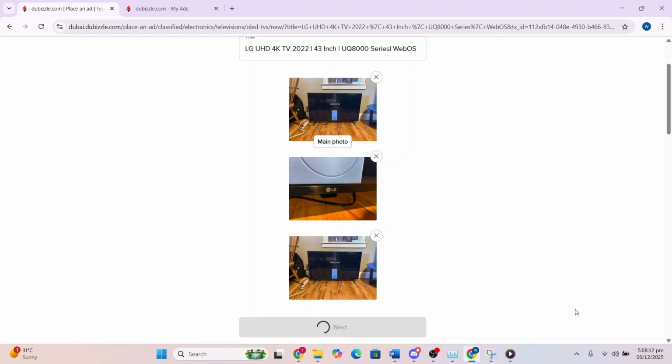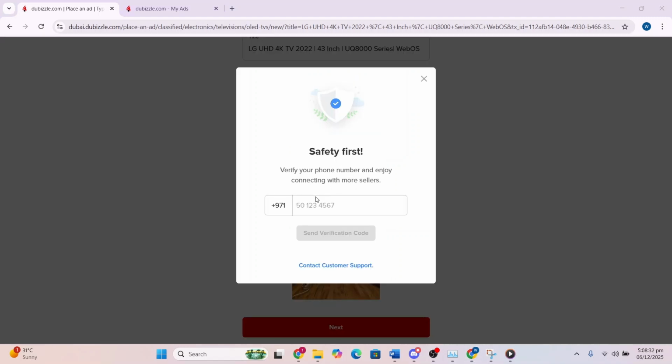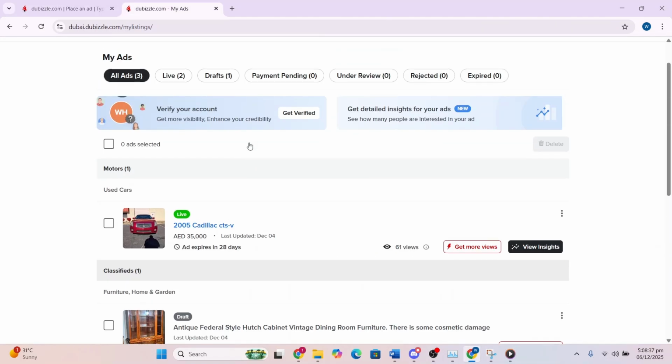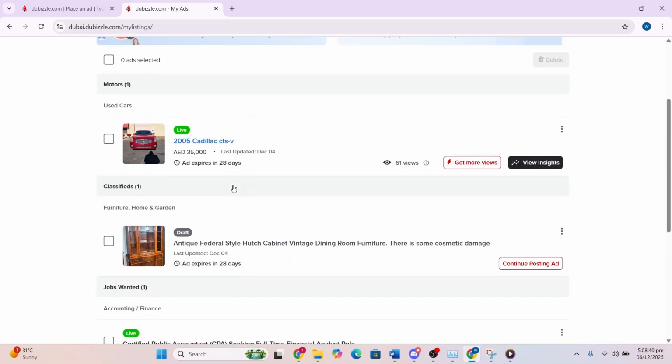Then you can click here on next, and then you just have to enter your phone number right here, send a verification code. Then your ad will be listed, such as these ones, and then you can get prospective buyers. And that is how to sell an item on Dubizzle.